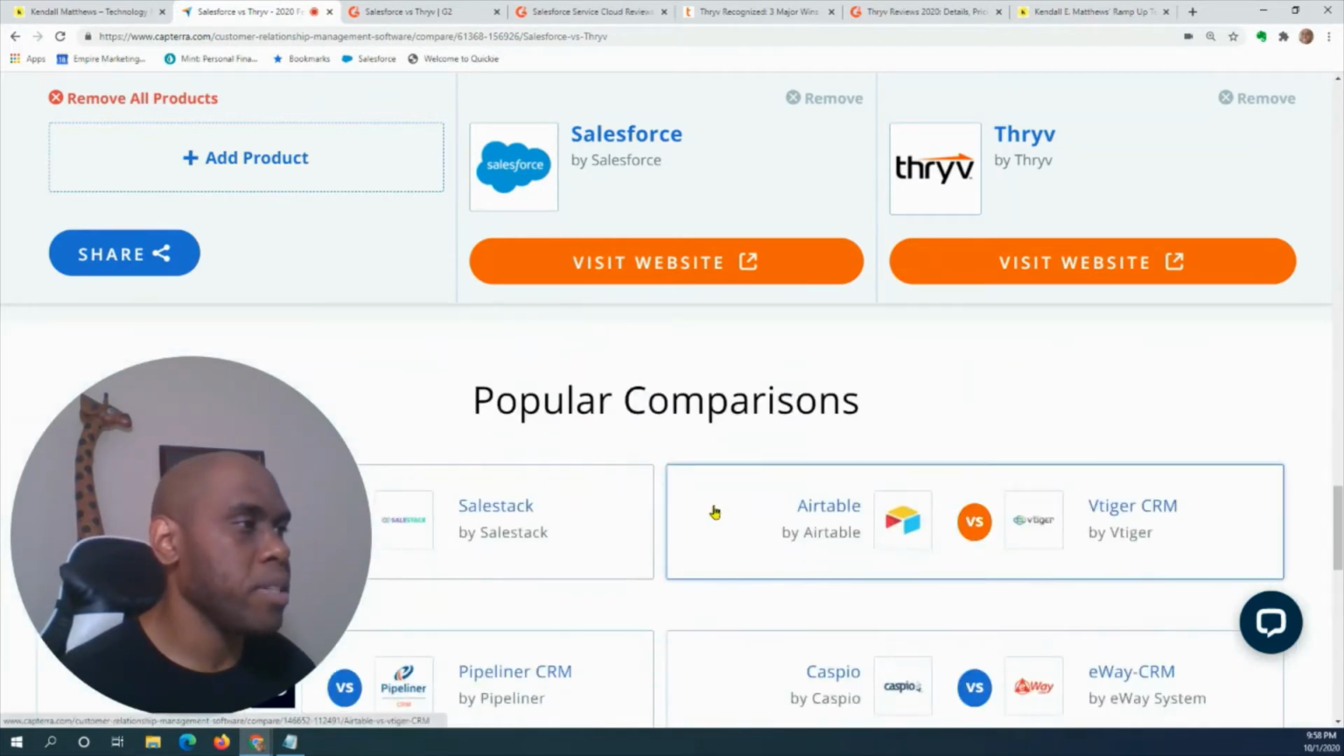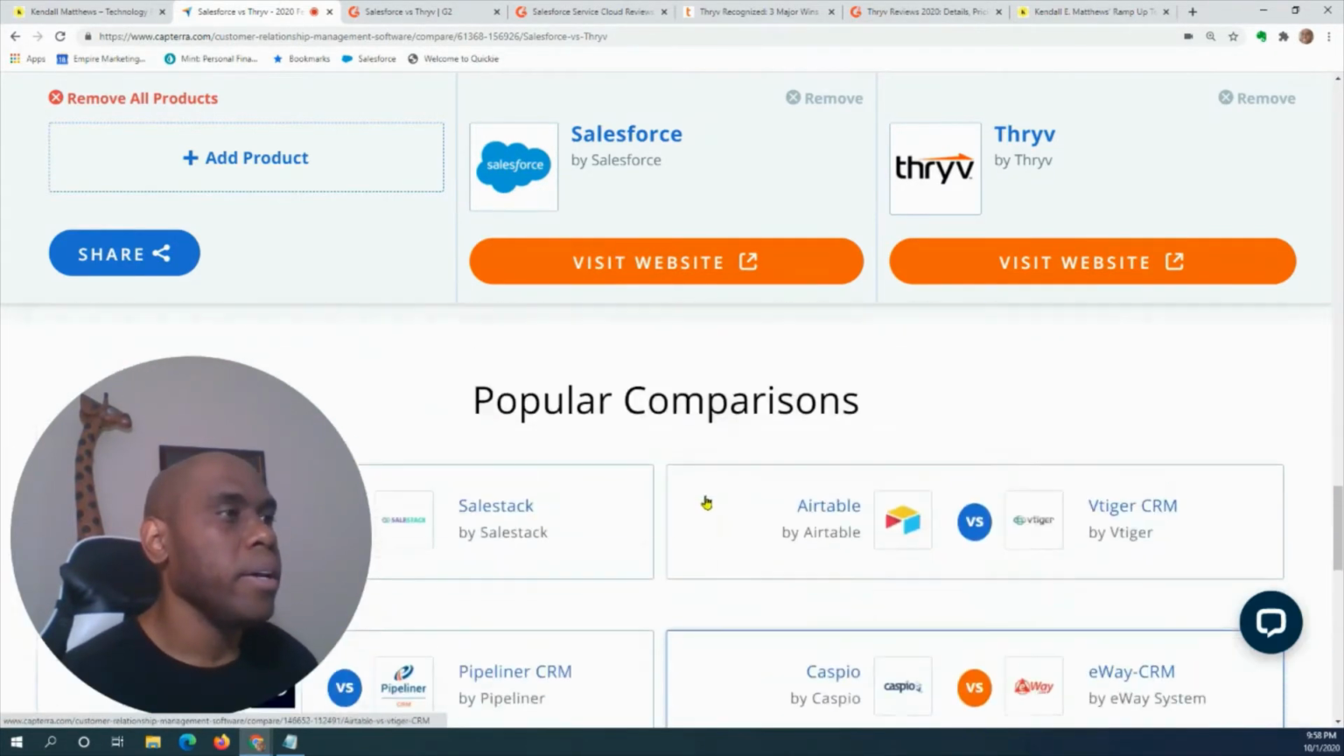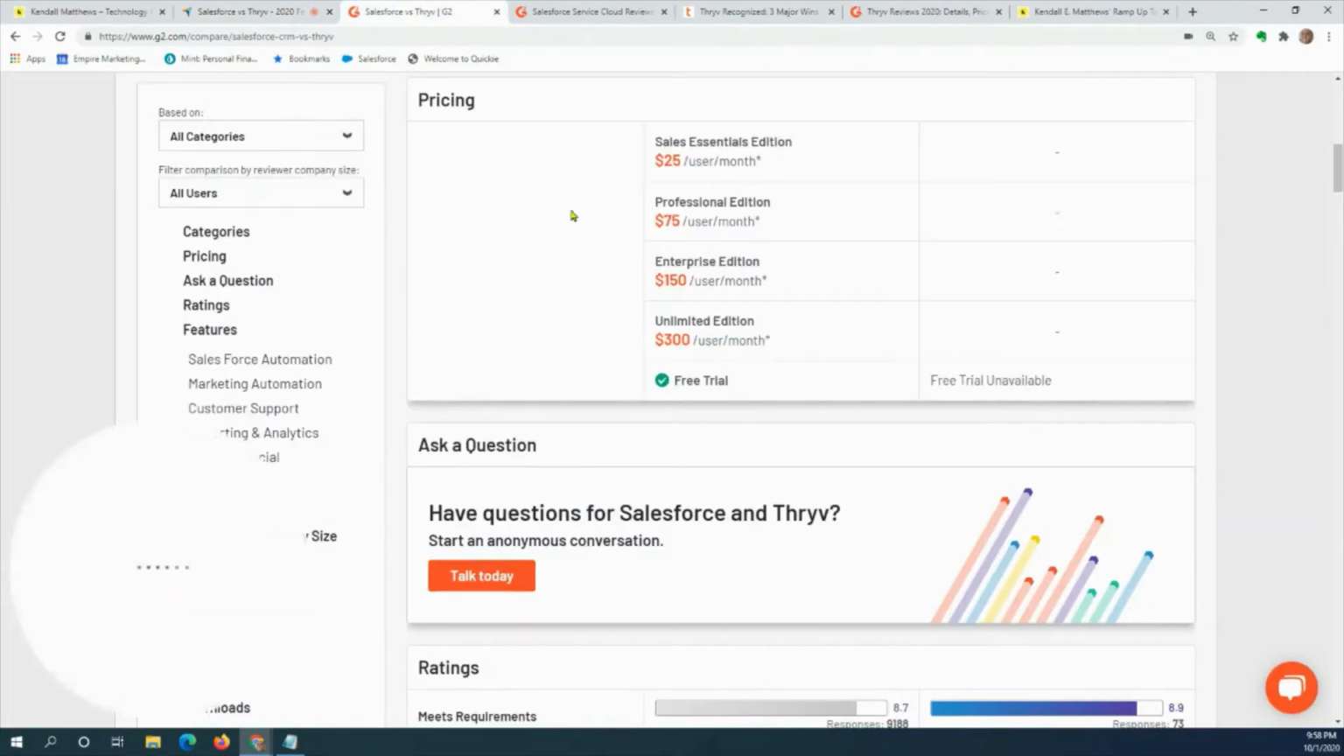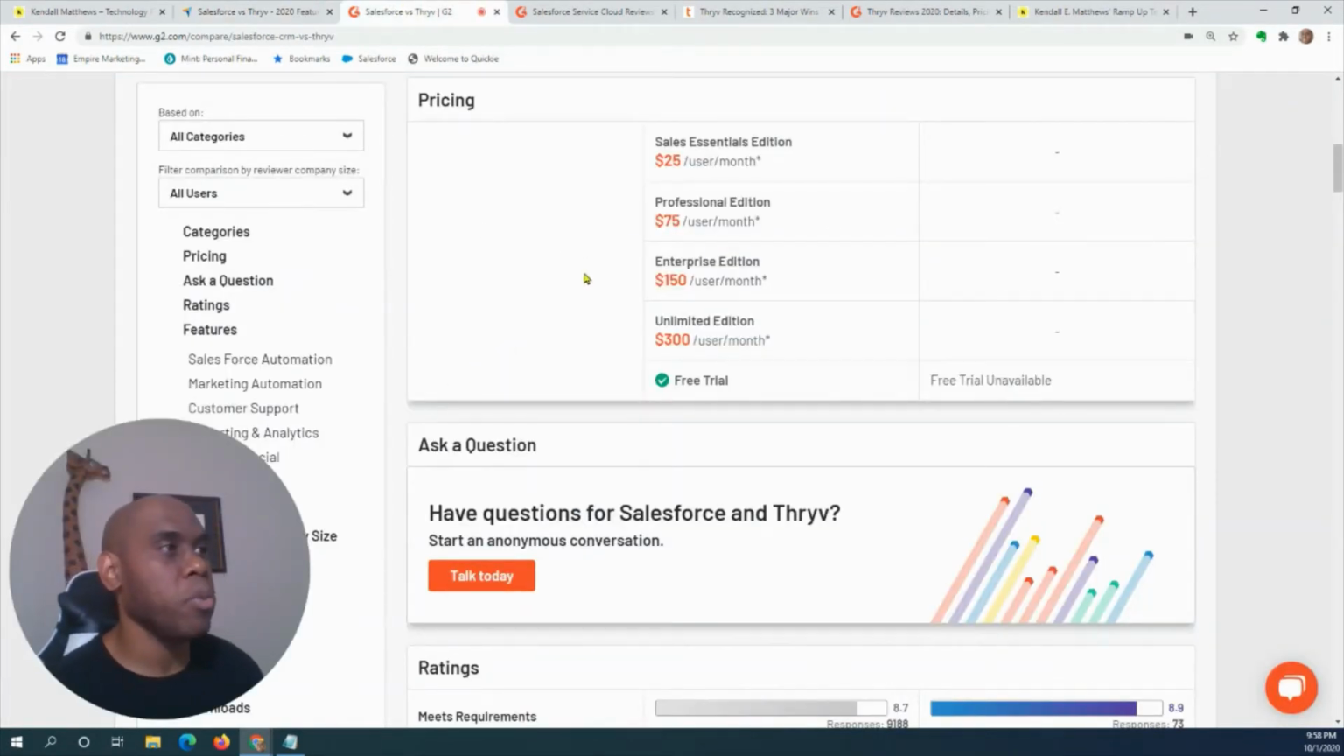Let's scroll down here and see if there's anything else I want to share. Nope, nothing here. So let's go to another website that compares. So pricing. So the Salesforce pricing.